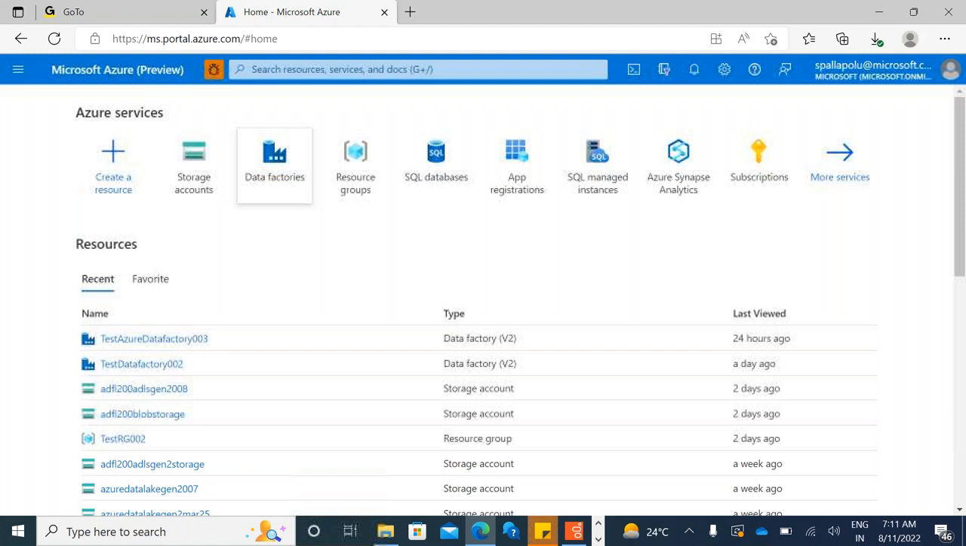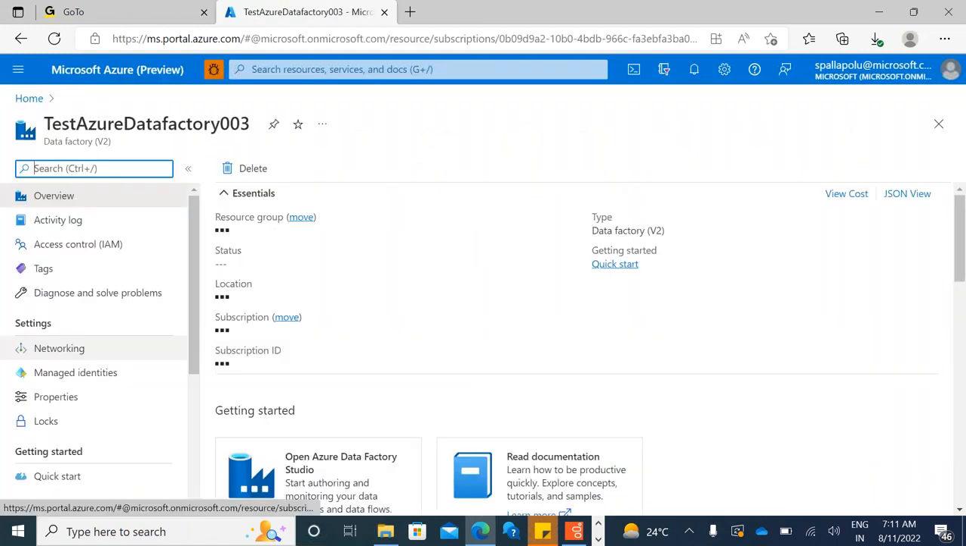Again, I'm trying to show you guys. Once you open portal.azure.com, you have to go to your corresponding data factory which you have created. And then you open Azure Data Factory Studio. You have Getting Started here, right? This is what I'm talking about. Open Azure Data Factory Studio, start authoring, and start authoring in the sense of start creating and monitoring your data flows, data pipelines, and data flows.